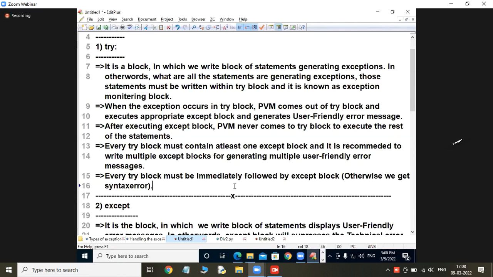What is the purpose of else block? Else block purpose, just a shortcut. The purpose of else block is so and so. Yes, excellent. Good, sit down. What is the purpose of finally block?